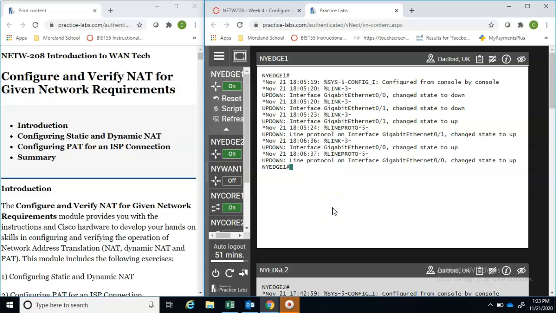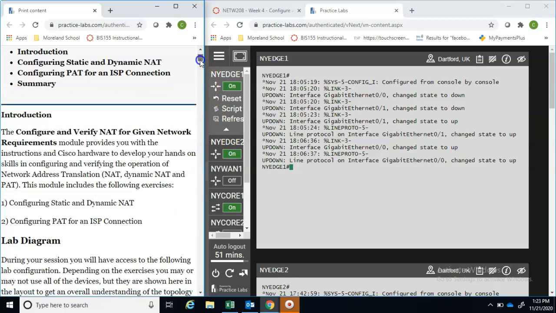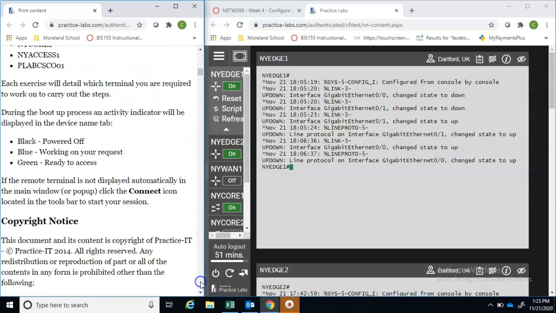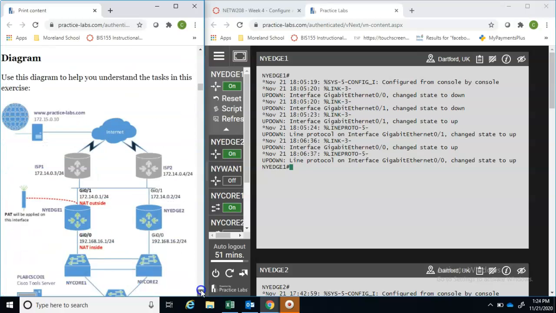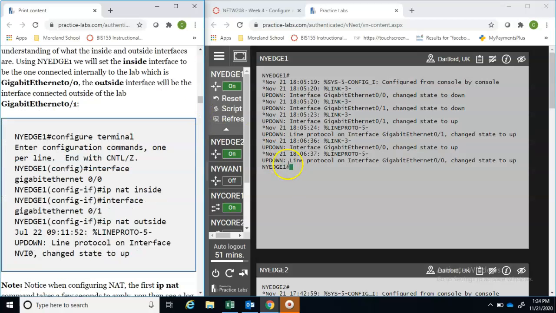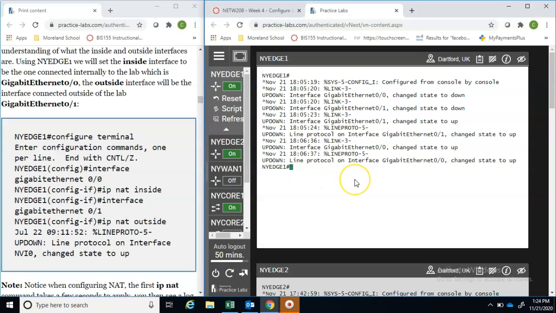But here we go, and we're going to set up static and dynamic NAT. All right, and here's our configuration. I'm going to come down to this one because this one shows our inside NAT, inside where the PC is, at this side of the edge. The outside of that is the outside NAT, or going out to the network internet. Okay, so we want to set up inside on G0/0 and outside on G0/1.